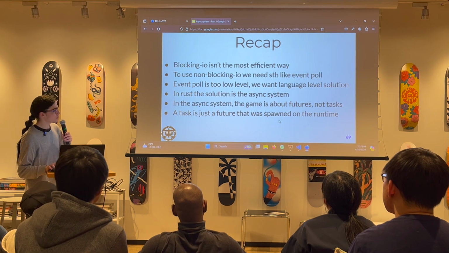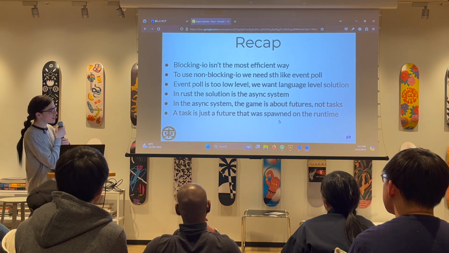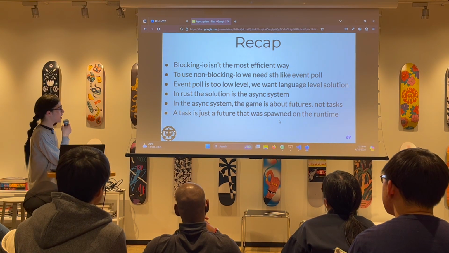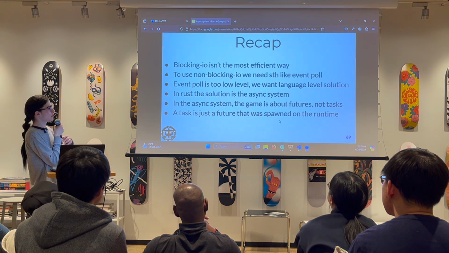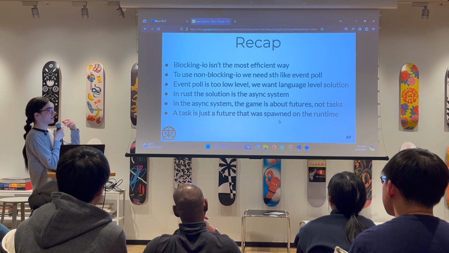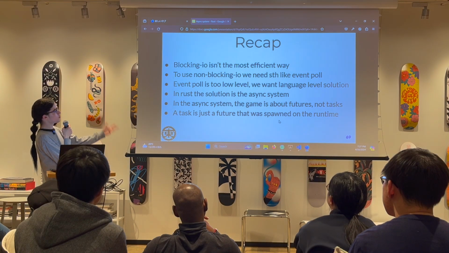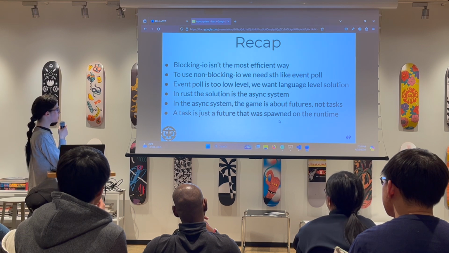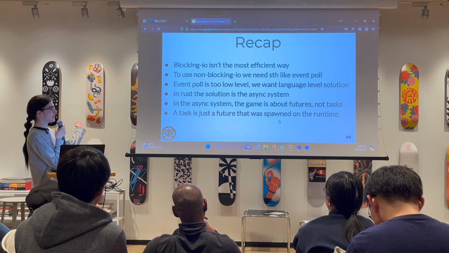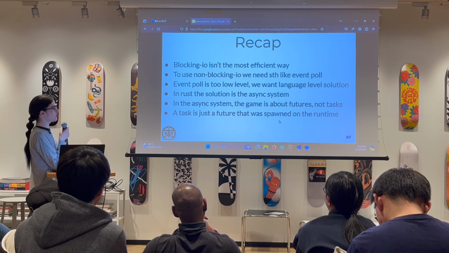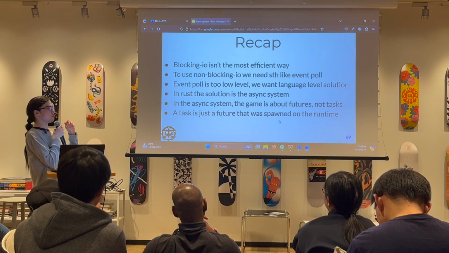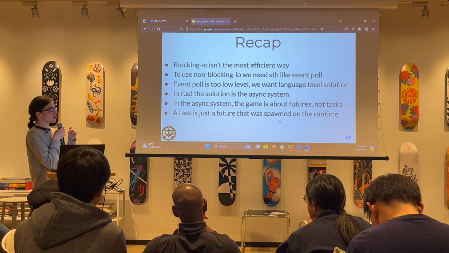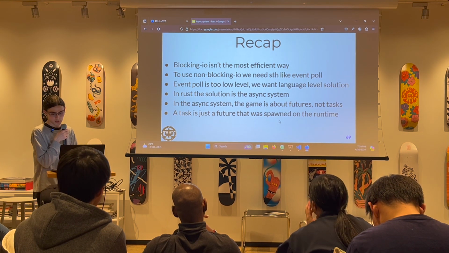So just to recap, we started with blocking I/O and realized that blocking I/O may not be the most efficient way. So we decided to try non-blocking I/O and realized that to make sense of non-blocking I/O, we need something like epoll. Epoll is way too low level for my liking at least. So we wanted some language level solution. In Rust, the solution we have is the async system. And in the async system, we don't really talk about tasks, which are these user space threads. We talk about futures. And a task is just a future that was spawned on the runtime.